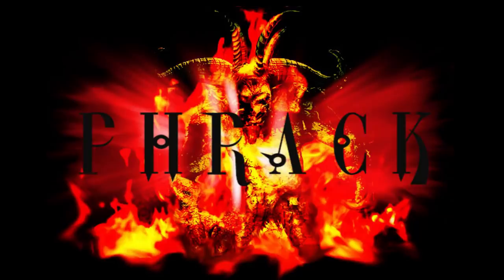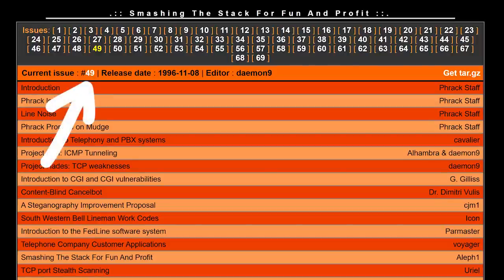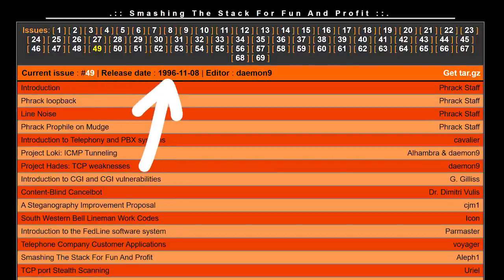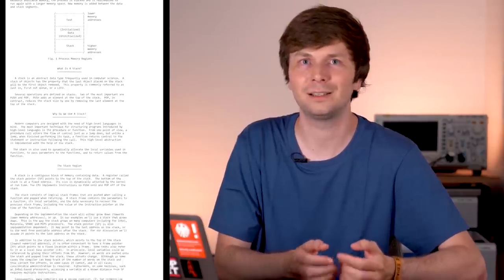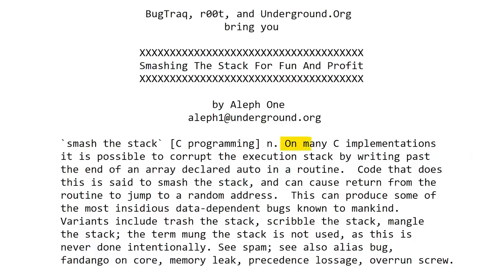And let me pull up one of the most famous articles in here. It's in issue number 49 from 1996. Here it is: Smashing the Stack for Fun and Profit, by a hacker named Aleph One. When I read this, I actually get a bit emotional because it's a very impactful article in the history of hacking as it summarized and publicized the intricate details of buffer overflows and how you can use them to create exploits. "On many C implementations, it is possible to corrupt the execution stack by writing past the end of an array. This can produce some of the most insidious data-dependent bugs known to mankind."